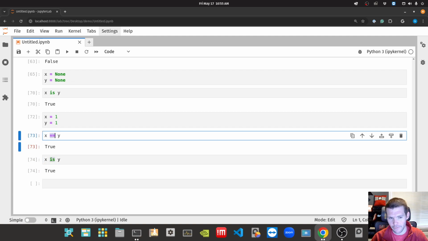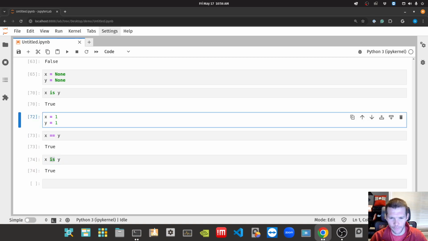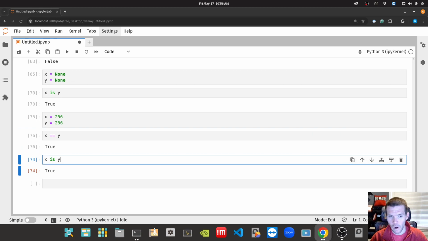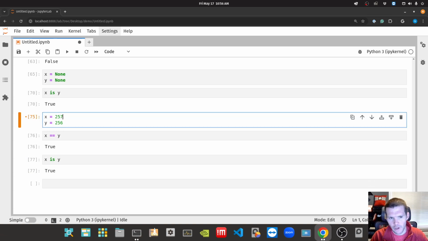The double equals indicates value equivalency, while is indicates they're actually pointing to the same location in memory, which is interesting. Anytime you're using the integer 1 in Python, you're pointing to a specific part of your memory. Python does this with a certain subset of integers. To see that, let's do it with 256. I'm going to assign x and y to 256. Does x equal y? Yes, they're equivalent. x is y? That's true, so that worked. Watch what happens when I put it to 257.